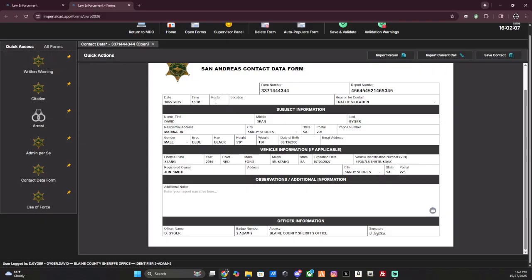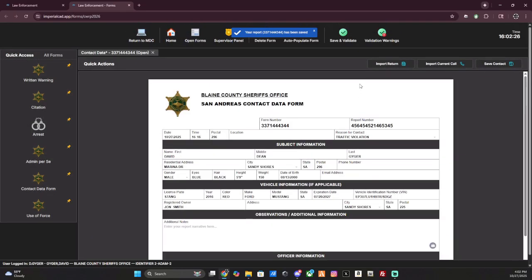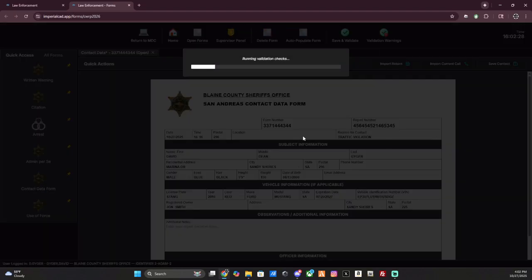When you're doing any kind of report, make sure you put the accurate postal and the location of when you made contact with that person. From here, you're able to do any additional notes that you may have on that individual. As you come through here, you'll hit Save Contact. From here, you're going to hit Save and Validate.